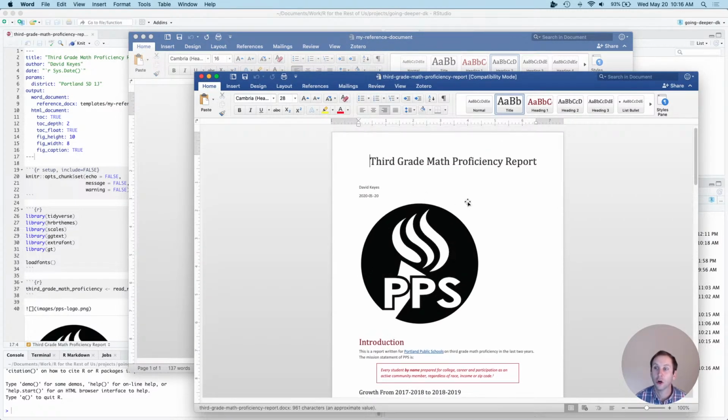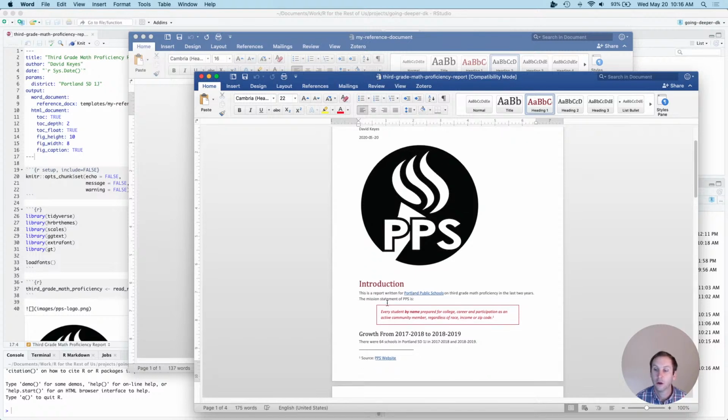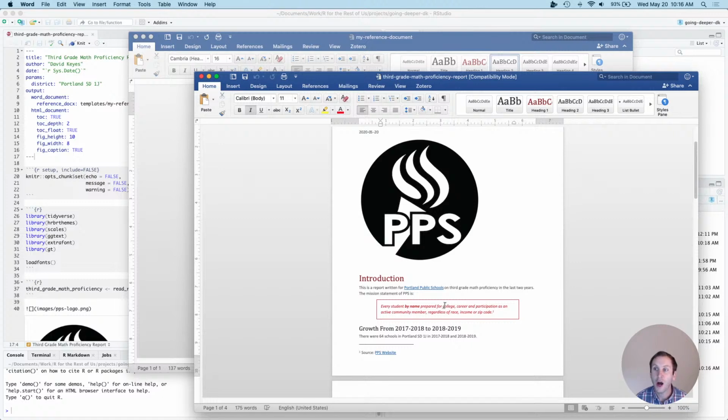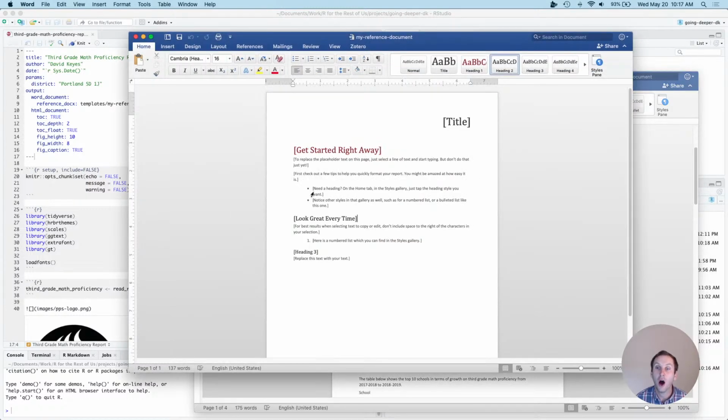Now if you take a look at my title. It's now Cambria 28. My first level header is that red and it's Cambria. You can see that the normal text is styled using the Cambria font. Actually, the block quote is styled differently. There must be a block quote style within this. And everything has taken the styles of this reference document.